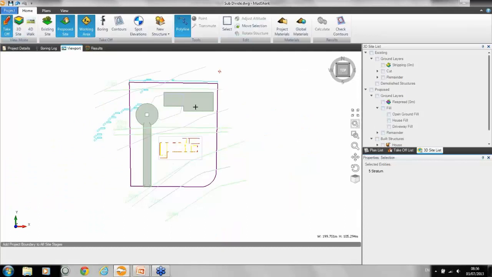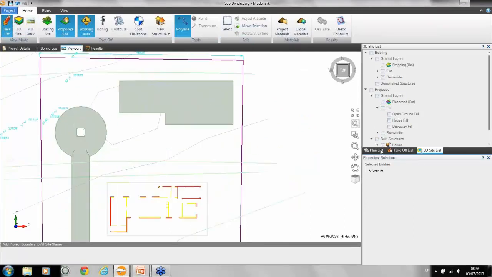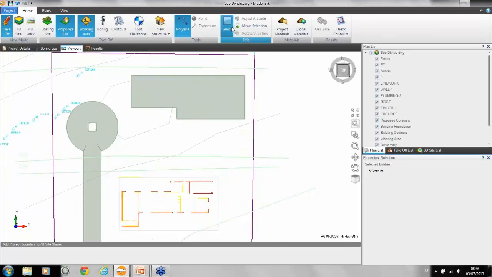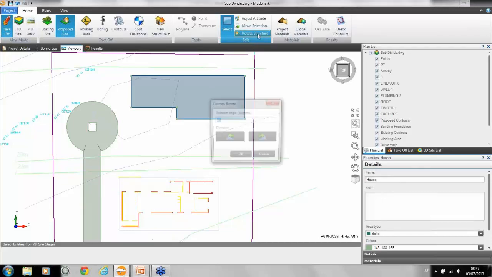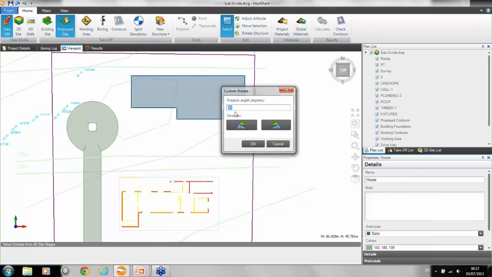Say there's a revision to the drawing. Okay, I'll turn the plans on there, and say you wanted to adjust that structure. I'll select this structure that I've just done, which is the house foundation floor. There's a new ability in here called rotate structure, and that allows you to rotate one or a number of structure boundaries, to give you control over the position to maximize your material reuse. By selecting a structure, you can now choose the rotate structure button, and that gives you a degree angle by which you can rotate.